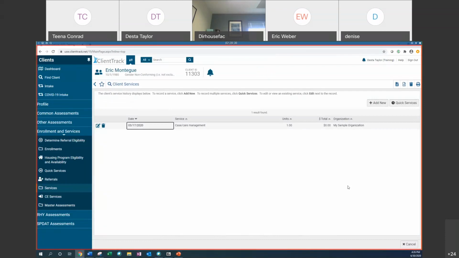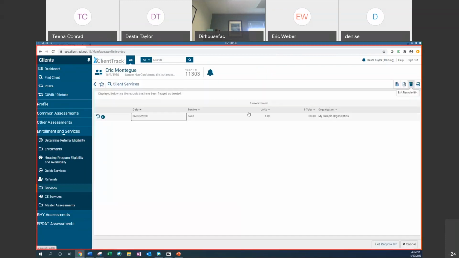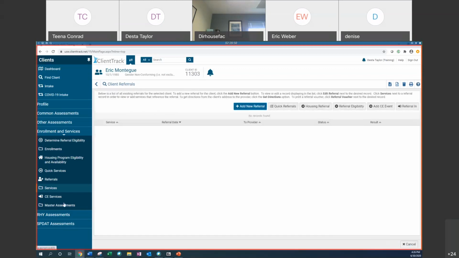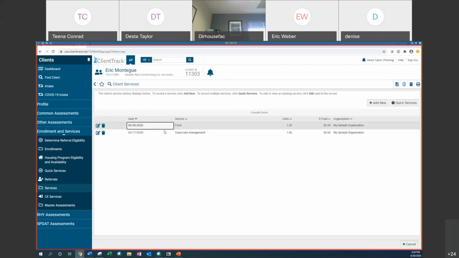But sometimes you delete things by accident. That's okay, because transactional data like this in Client Track is a soft delete, so we can recover it. So what I'm going to do is click on this recycle bin up here and select restore. And go back to services, and we can see here that it's back. It's really cool that you can do that, because I accidentally delete things like that quite a bit, and it's nice to have that restored.